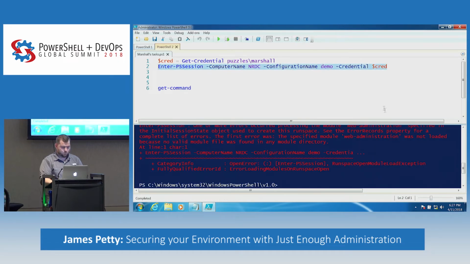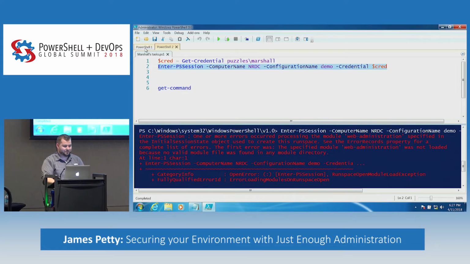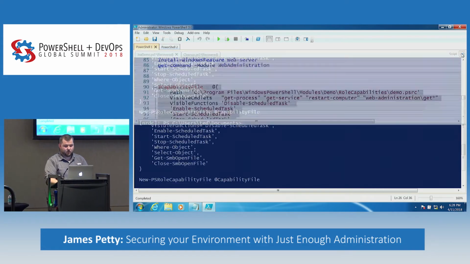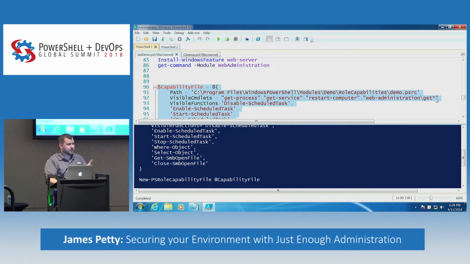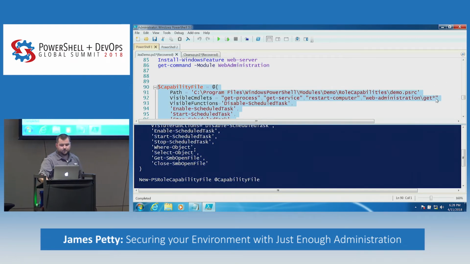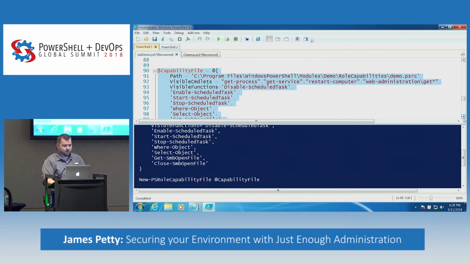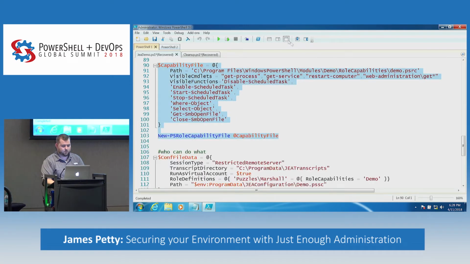Oh, no. Oh, perfect timing. So I did select the wrong one. That was completely on accident, but it's a perfect segue into what I was going into next anyways. So this is the configuration file that I made right here. It's highlighted. Let me make this full screen again.